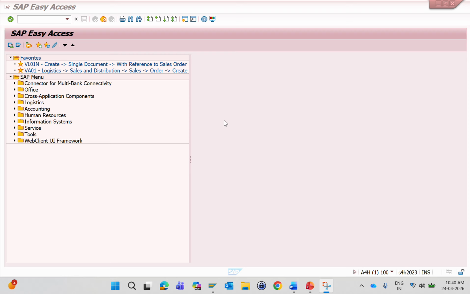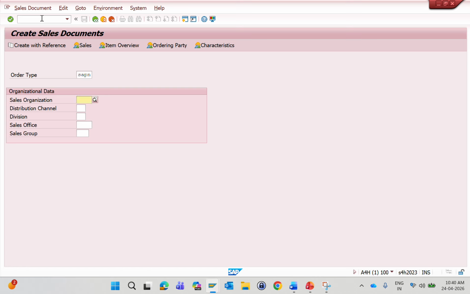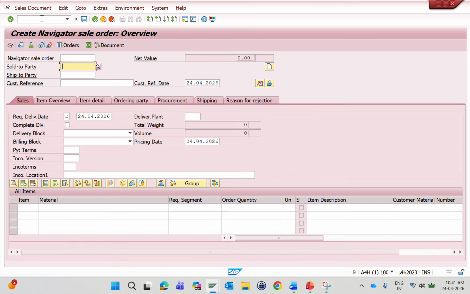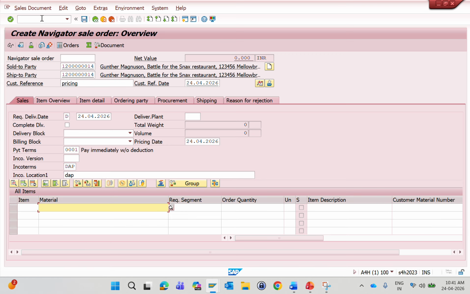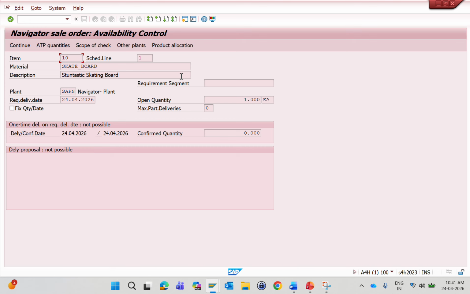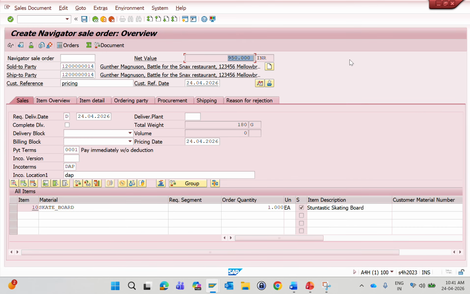If I go to my sales order, let me create one sales order. I am giving my sales document and sales area details and pressing enter. We have to give our customer, PO number, material, and order quantity. Just observe here, there is no net value right now, even after hitting the header details. So I have given the material and order quantity, and I will press enter. Continue. See, the net value gets calculated.